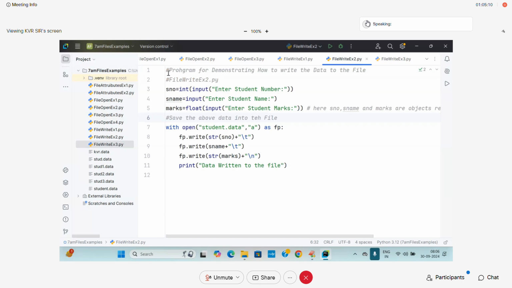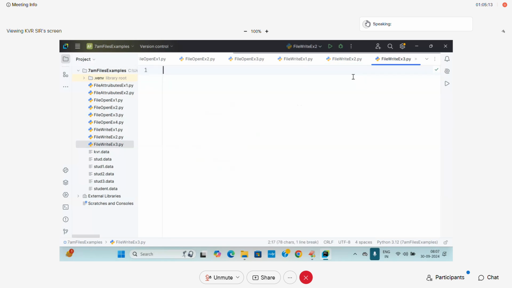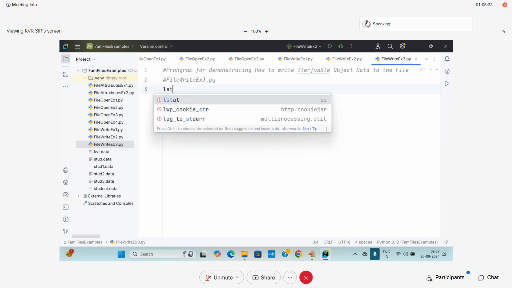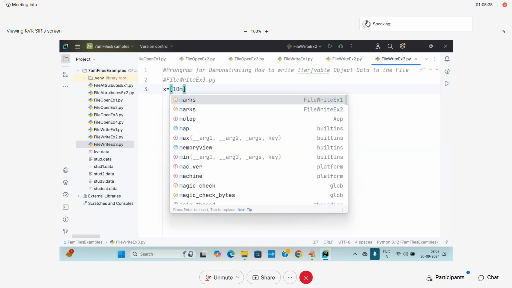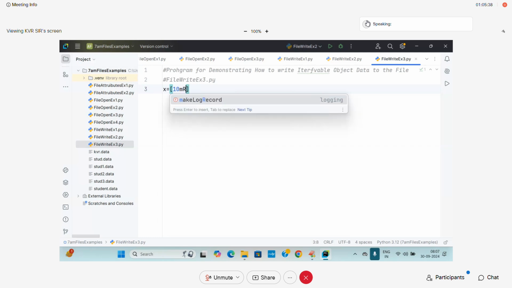So first let me take this concept here. In the code I will write the problem statement: demonstrating how to write iterable object data to the file. This is 3.py. There I will take it: lst is equal to some variable x is equal to 10, comma, something like rs, comma, 45.67 and True, comma, 2 plus 3j, like this.